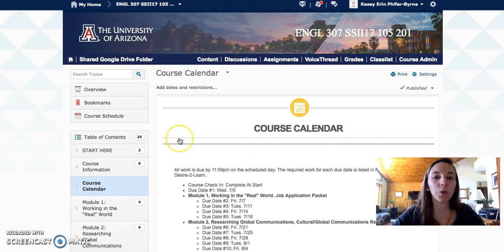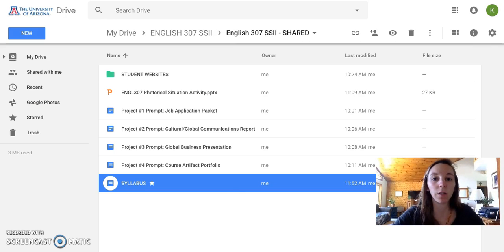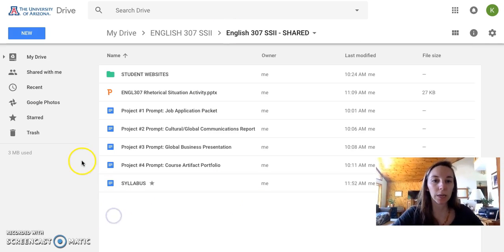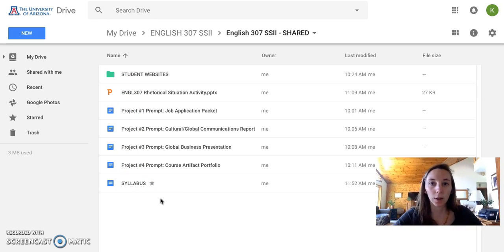So I want to show you how to work through our Google Drive folder. If you click on Shared Google Drive folder, you will find this folder. This is where it will take you. We have our syllabus in here, project prompts, student websites. There might be a few more folders at the time that you have access to this, but right now, as I'm creating the course, this is what we've got here.